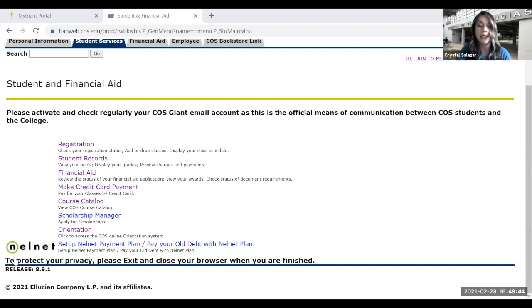And the last link is for setting up a payment plan. So if you do want to set up a payment plan, or you have an old debt that you need to take care of, you can set up a payment plan. But before doing so, we do recommend, if you did apply for financial aid, to check your financial aid status, see if you were awarded anything prior to making a payment plan, because you may or may not need to set up a payment plan.